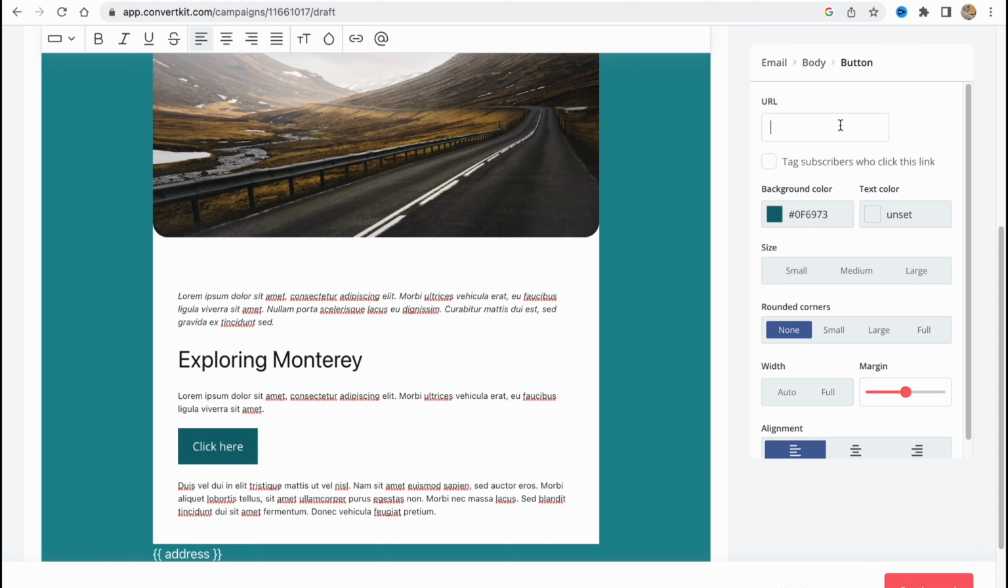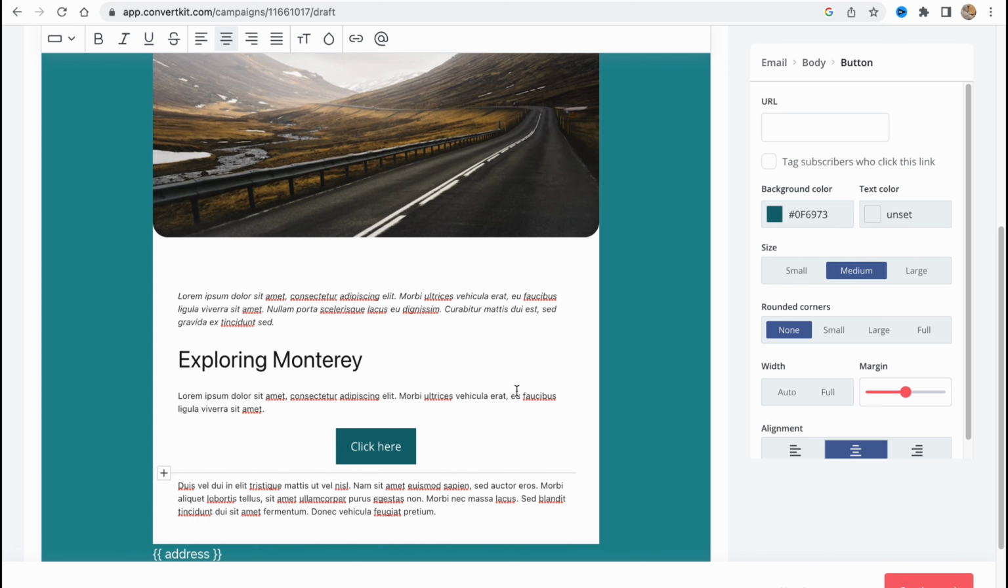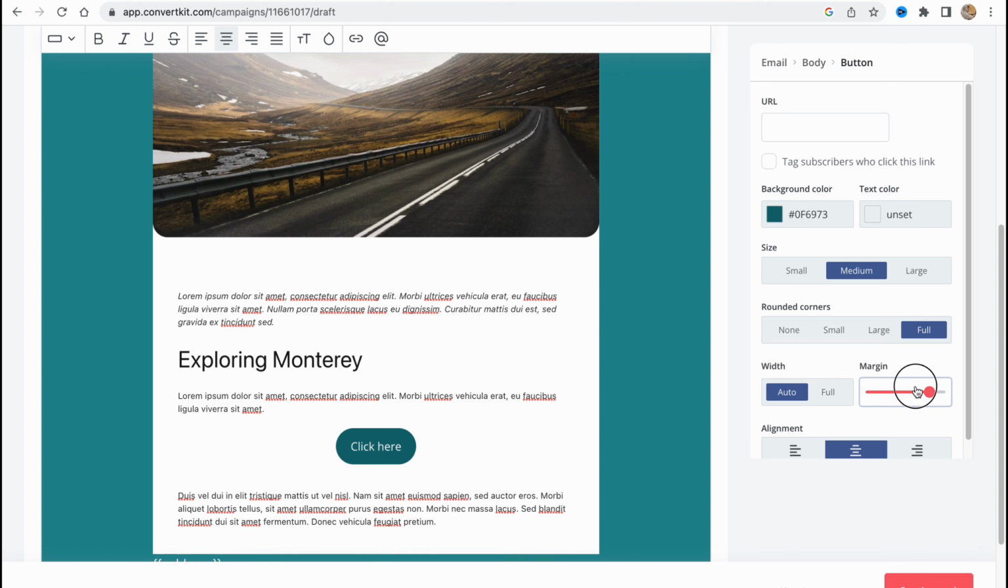We can add the URL this button will lead to. We can add a size, make it small or medium. We can change the alignment, make it centralized, make the round corner small, large, or full. Also change the width, margin, and so on.